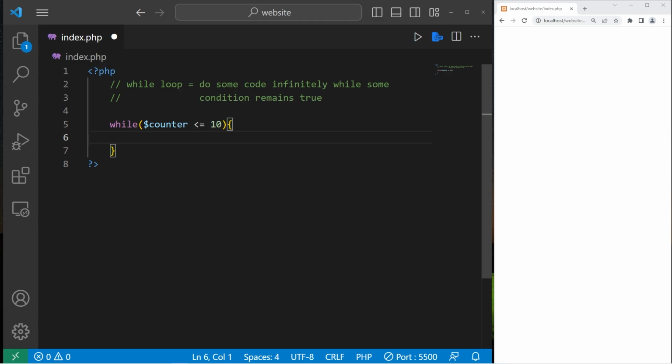Another difference between a for loop and a while loop is that with the while loop, we don't have three statements. We just have one. With the for loop, you can create an index, a condition, and there's another statement to increment or decrement. We don't have that with the while loop, so we'll have to set that manually.